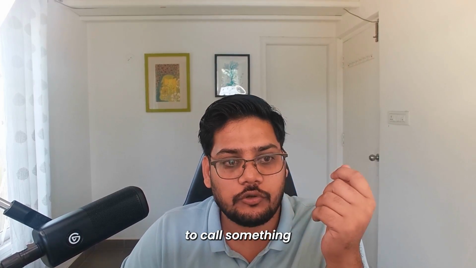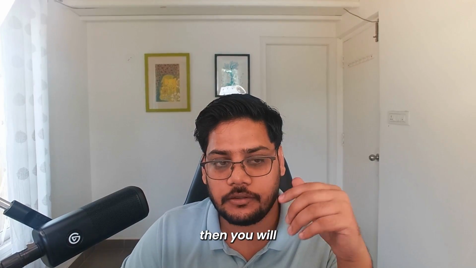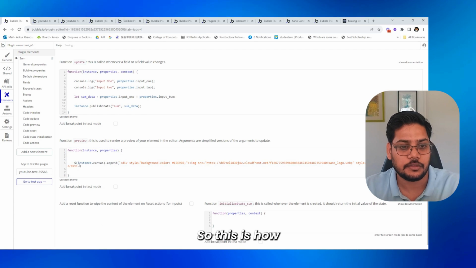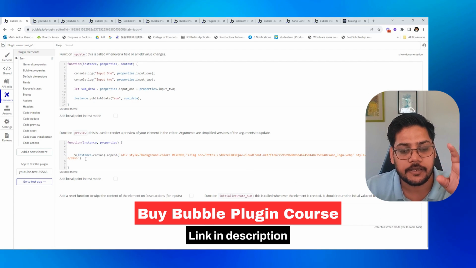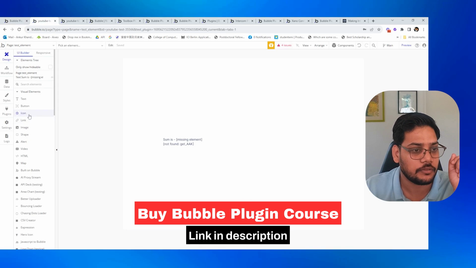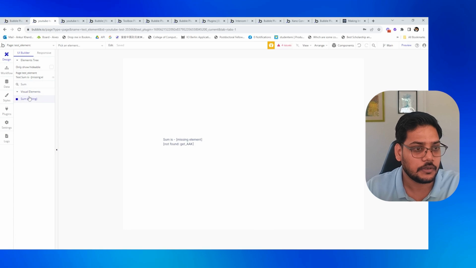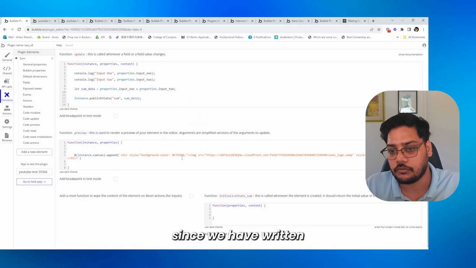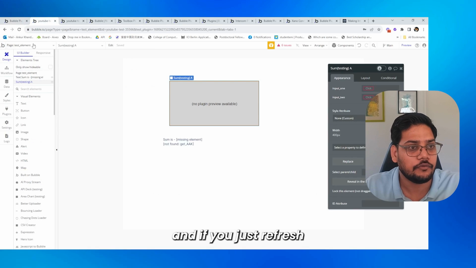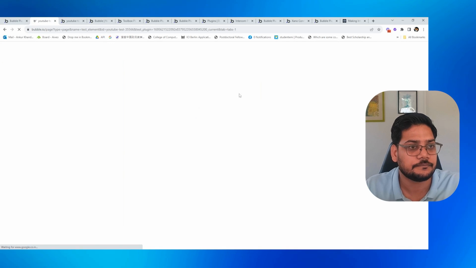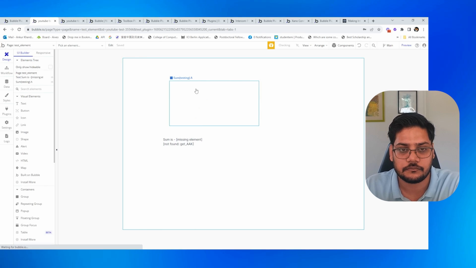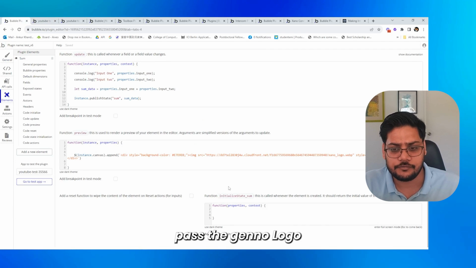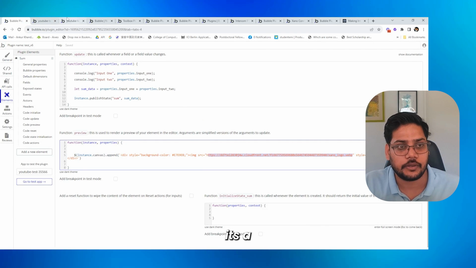But if you want to call something only once, then you pass that data into the initialize. If you want to preview the element, this is how I am defining the preview icon. Right now, if you drag that sum, it's giving no plugin preview available because we have not written any code. But now that we have written our code, if you refresh this page, you can see our preview has that X icon, because I passed the Jano logo.